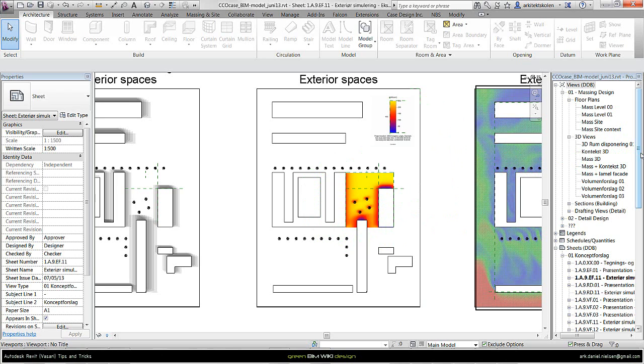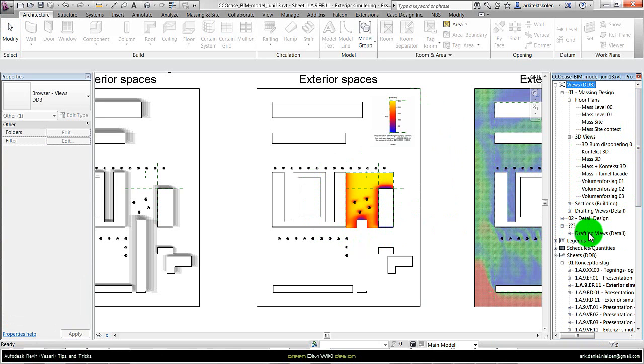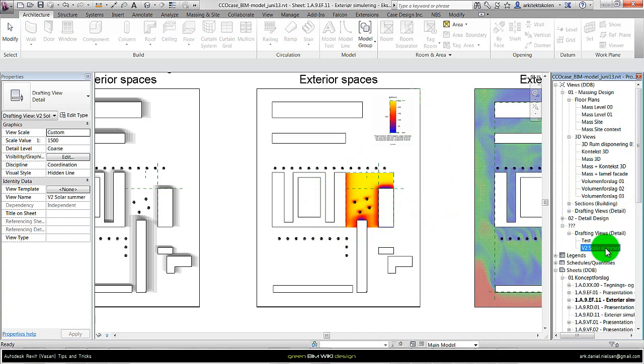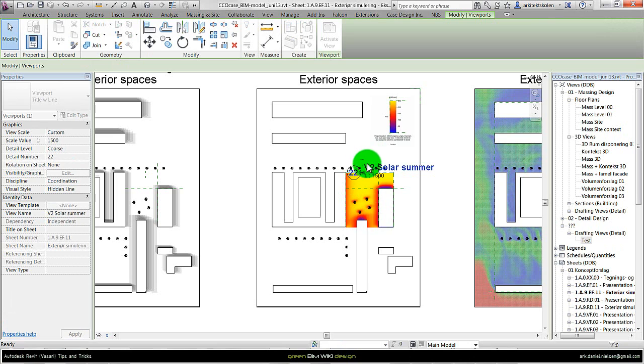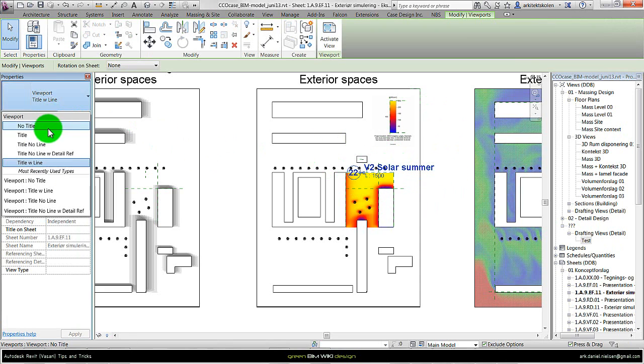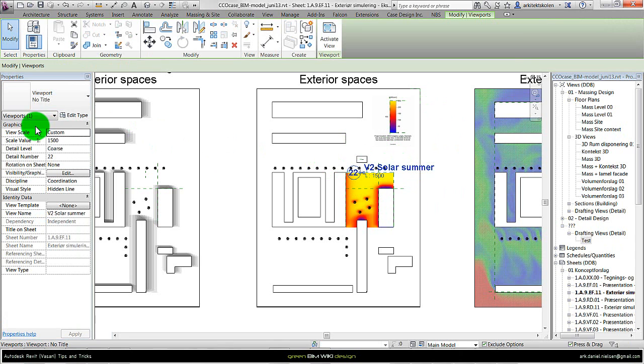Over in the project browser I will find my drafting view and drag it onto this sheet like this. And if there were no geometry or reference plane on this drafting view, I couldn't place it. That's why I did that. And then I just remove the title by having it selected, and under Properties I choose No Title instead.